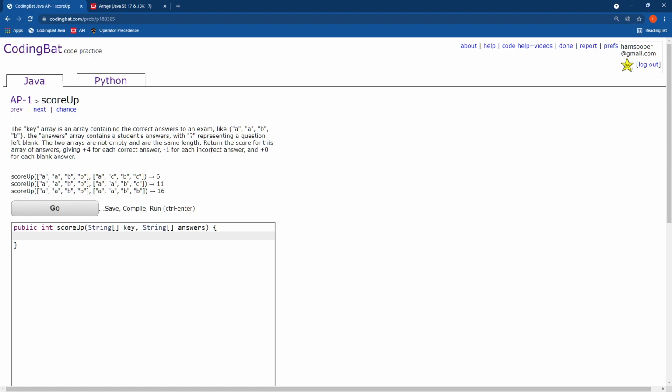All right, so here's how we'll do this. I'll get the score going, and the score will start at 0, and I'll add 4 for every right answer, and remove 1 for every wrong answer. So here's what we'll do. We'll go for each index, 0 to i less than key.length. I'll get the correct answer, which will be key at index i, and the student answer, and in fact, I'm not even going to bother with these variables.